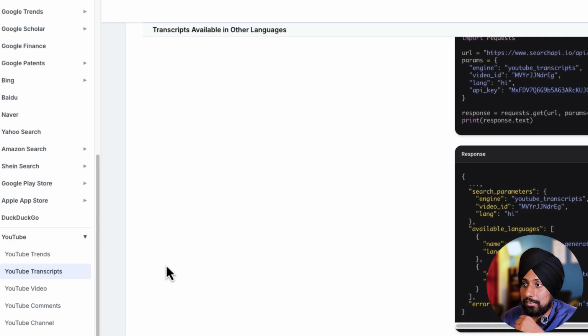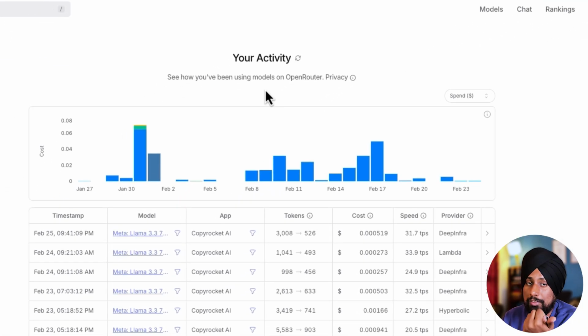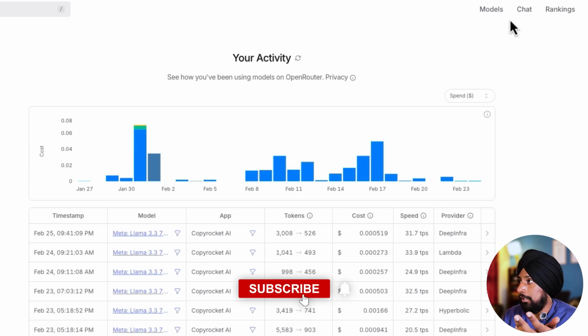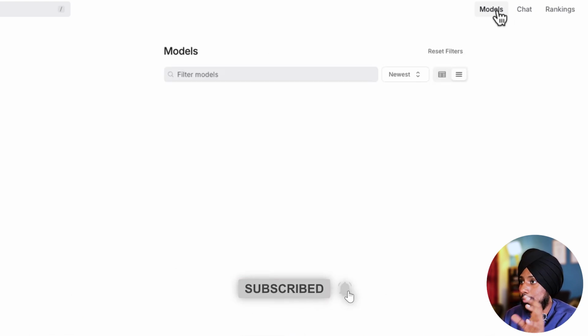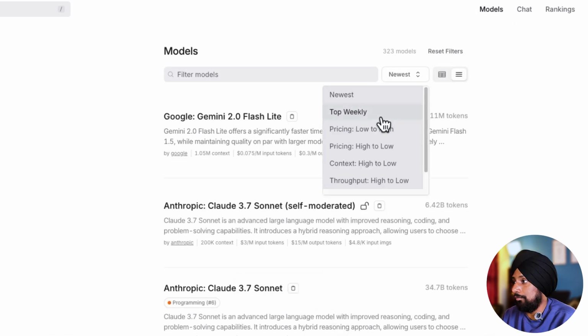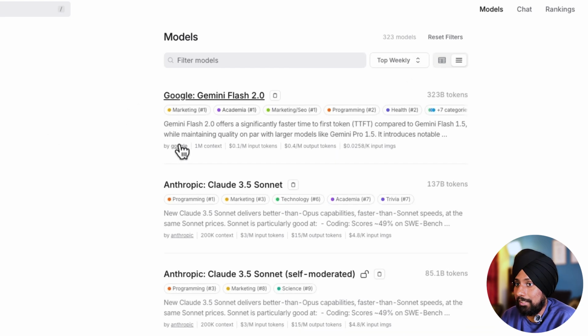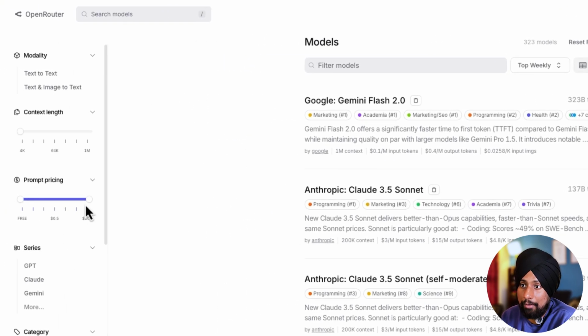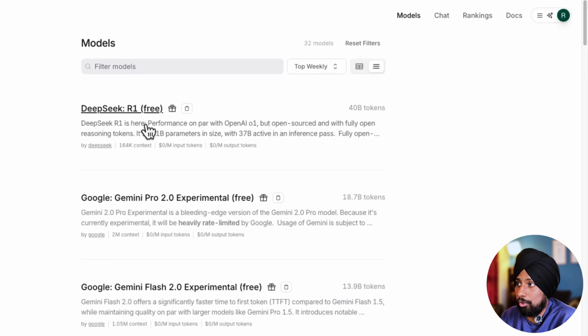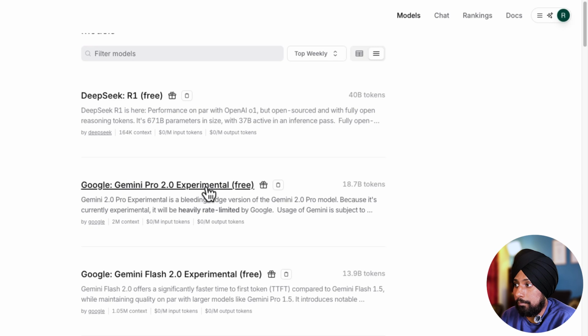We will use this API, and we will use one of the free LLMs out there. For example, if you go to OpenRouter and go to the models section, you can reset the filter and sort by newest or top weekly. On the left side you have prompt pricing, and if you click on free, you can see DeepSeek R1 is free and Gemini Pro 2.0 experimental is free. So we can use these APIs to chat with our YouTube video.